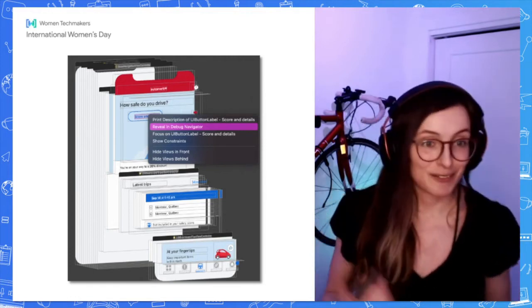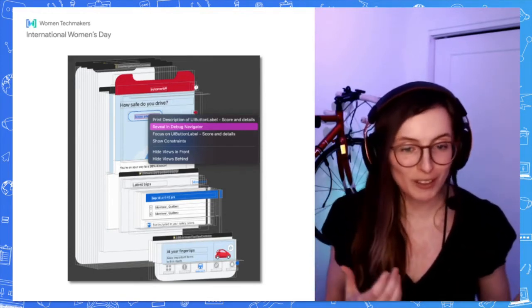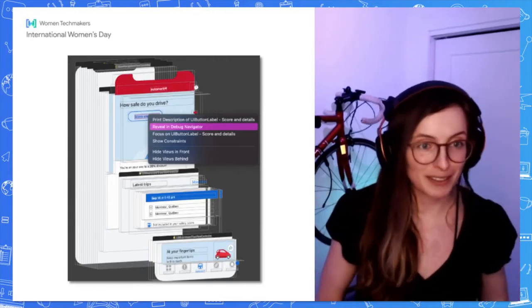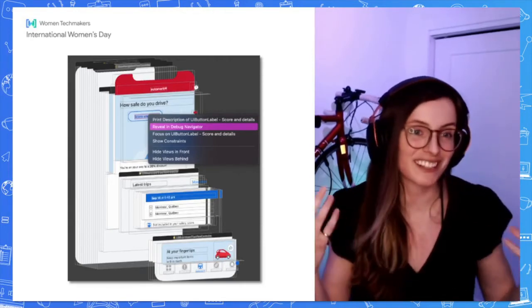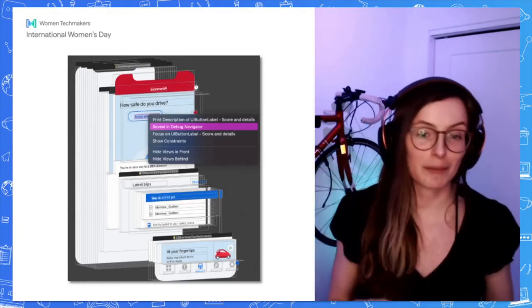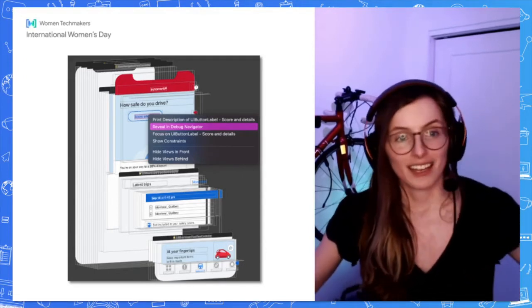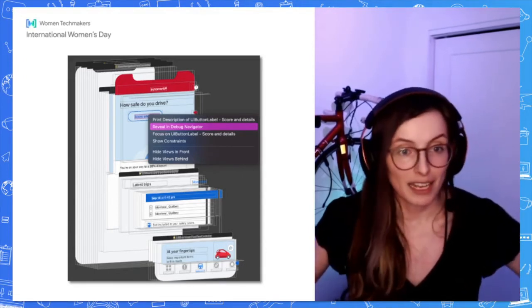So if that happens, debug view hierarchy is super useful. It can be used for many other things, of course, but that's one of the usages. You can inspect each element and see what its accessibility settings are, so whether it's accessible or not.